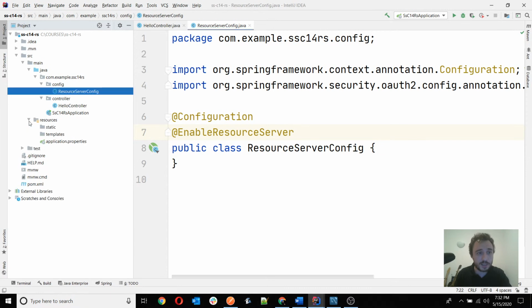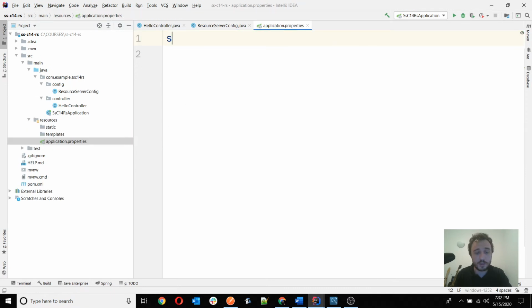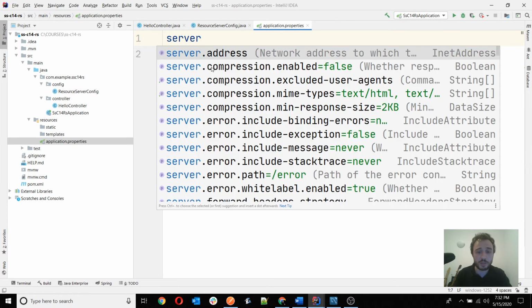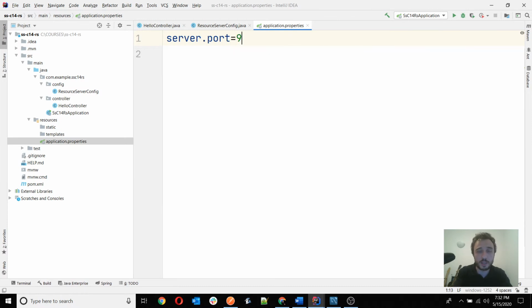Of course, it can't run on the same port. So first of all, I also set the server port here, and I change the port to some other port, because I need to have both applications running in parallel, so they have to work on different ports. One was 8080 and that will be 9090.